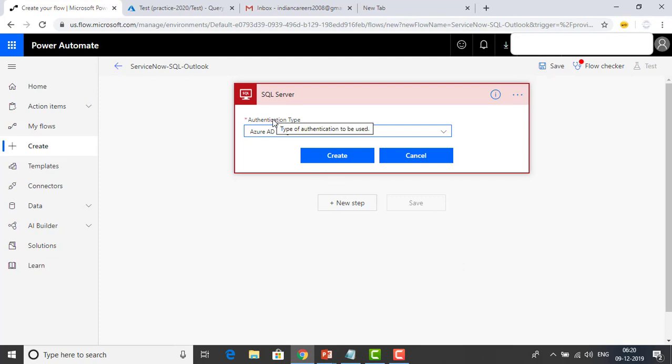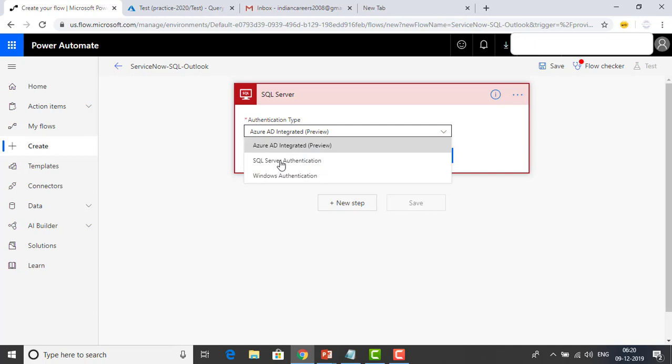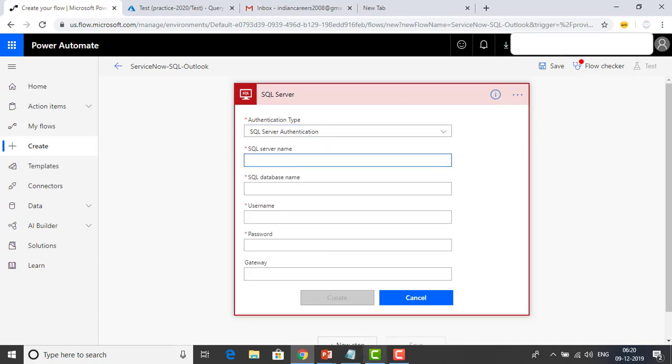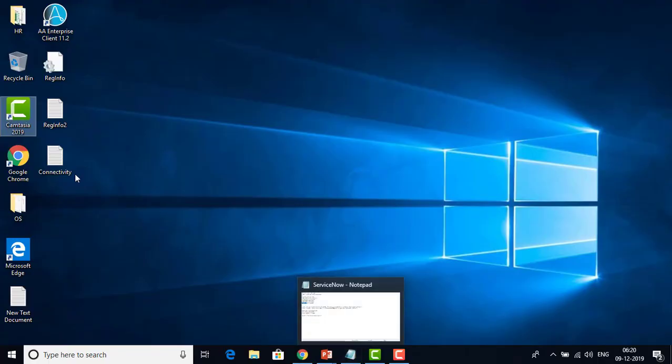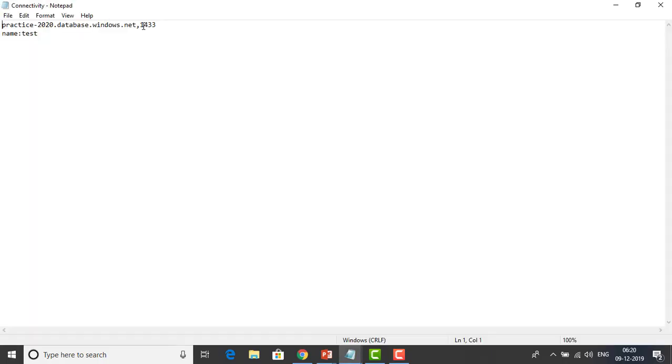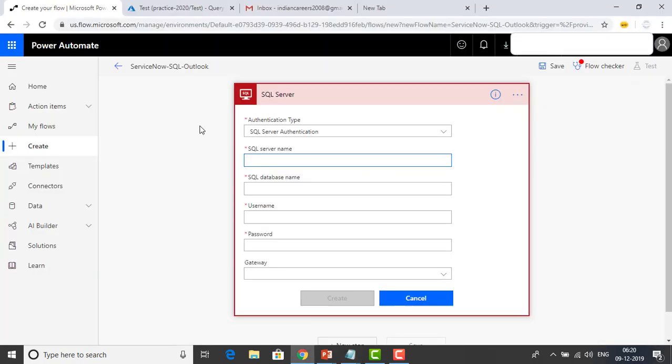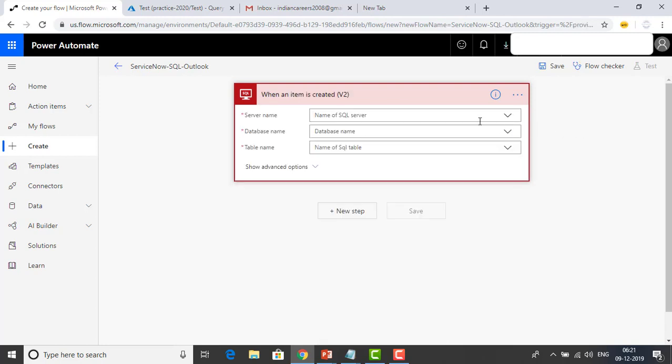And you can see the authentication type. I'm using SQL Server authentication, and the server name, I have shown you already, right? Let me open that. I already have it on my desktop. Let me copy that. I'm giving the SQL server name, and the SQL database as test, and the username as test. Both things I have given, and I'm providing the password, and I'm not giving any gateway. Let me click on create. You can see this has been connected.